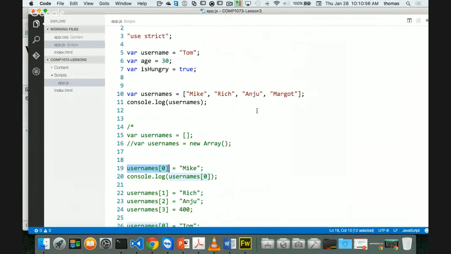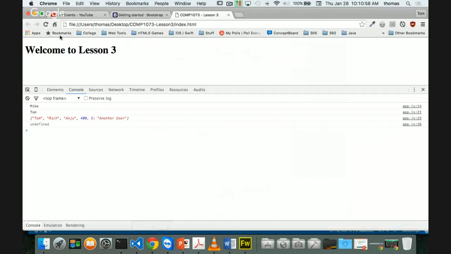Okay, let's see what I get on the browser. All right, so refresh. Yay, Mike, Rich, Andrew, Margot. It's the same thing. Okay. Questions around arrays so far?